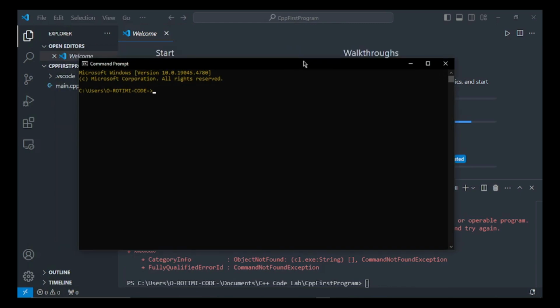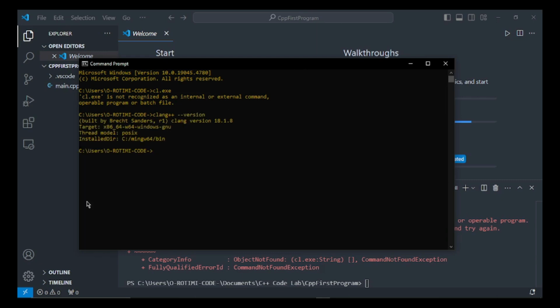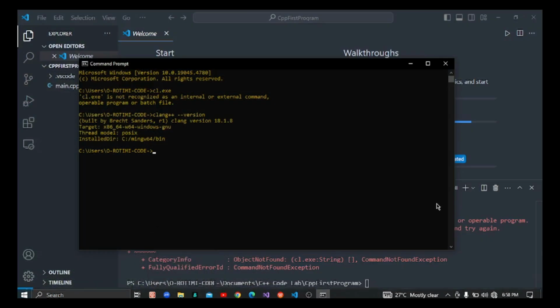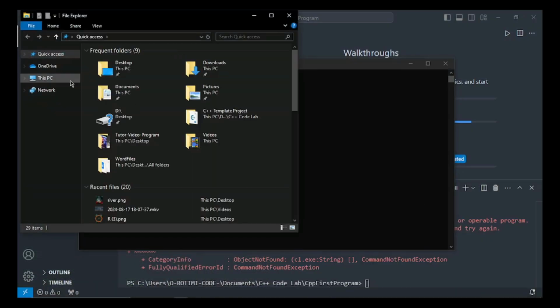If you type it here, cl, it is not recognized here. But if I use clang, it is recognized. The reason is that when we configured this compiler to our system, we fixed it to the paths of our system. Let me just show you so you don't look so confused.